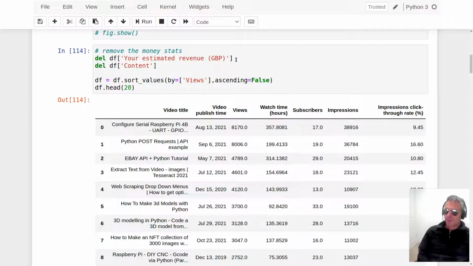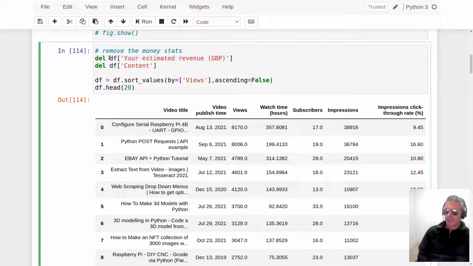So what you do to remove a column is del, del for delete, then space, and df, data frame. So you tell it the data frame. We're using df throughout most of this. And we just want to remove the content column and your estimated revenue column, which is a title of another column. When you download the CSV from YouTube, each column's got a title. So these titles here are the remaining ones. Obviously these two have been deleted.